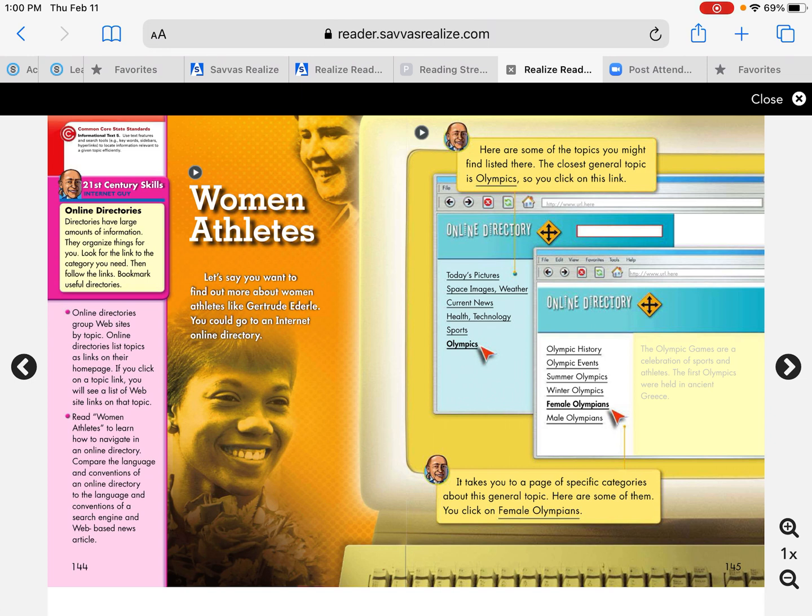And it just highlights one female athlete, and I'm going to go through the search process with you using this text, and then you're going to get a chance to use a search engine to find out some information about a famous woman. Okay. Online directories have large amounts of information. They organize things for you. Look for the link to the category you read, then follow the links. Bookmark useful directories. So online directories group websites by topic.